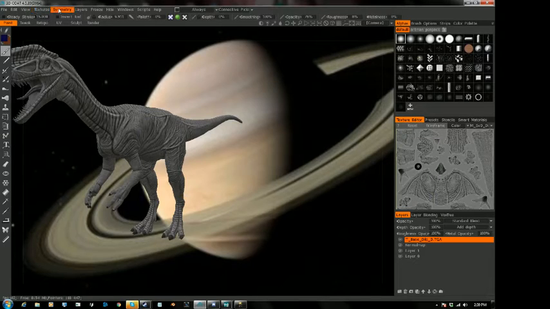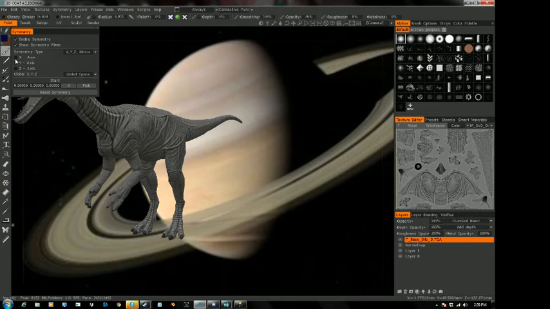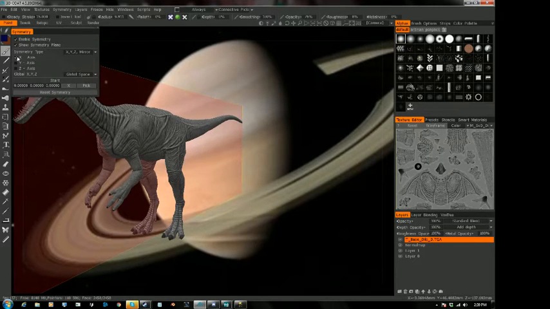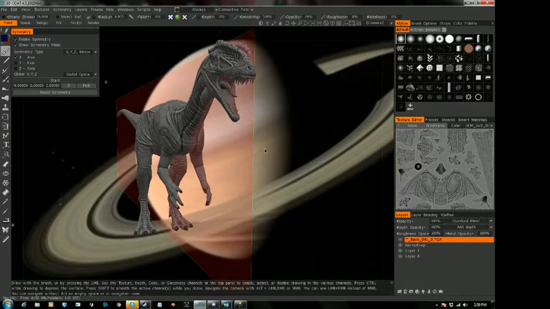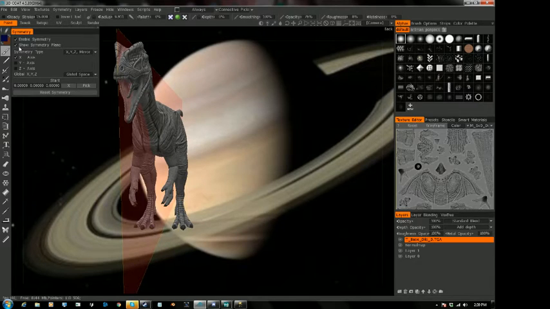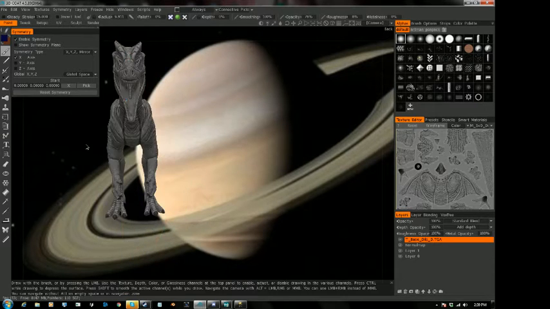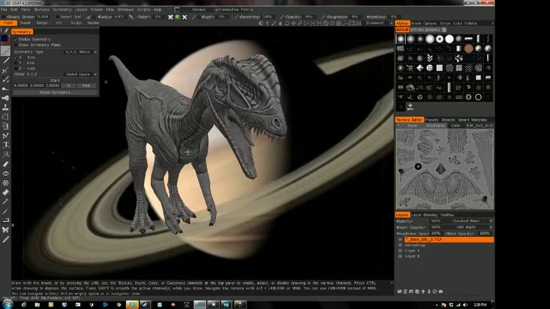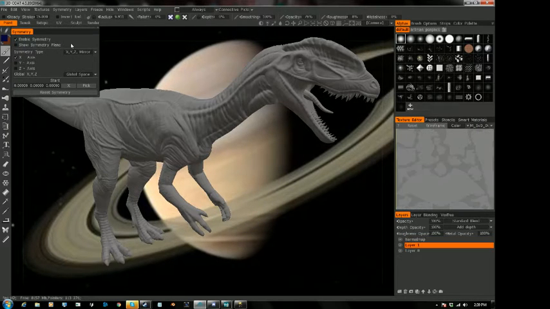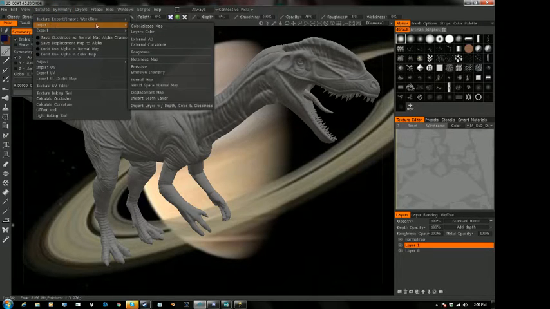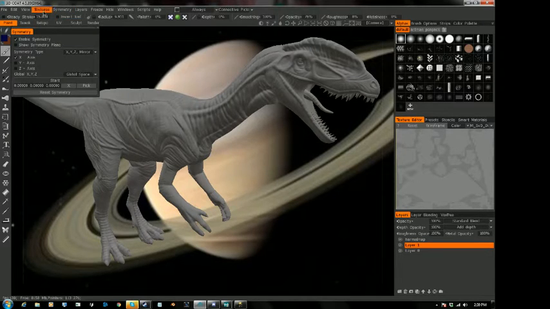So what we want to do is we want to come up here to Symmetry, click Symmetry here with the bracketed S, and check our X-axis box. And it'll bring up this red symmetry plane. If you wish to disable this, just uncheck the Show Symmetry Plane, and it will take that away. Now if we paint on our Dilo, which I just accidentally took the diffuse layer map off.